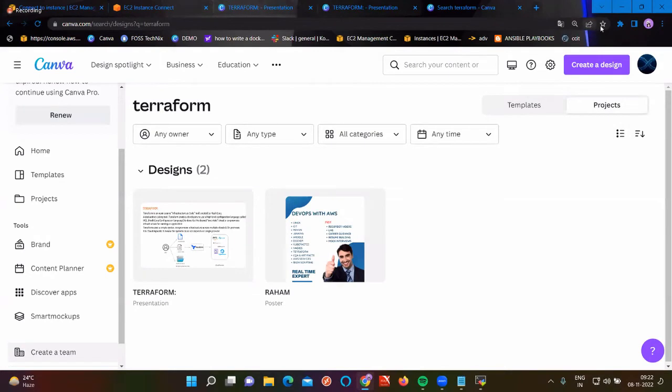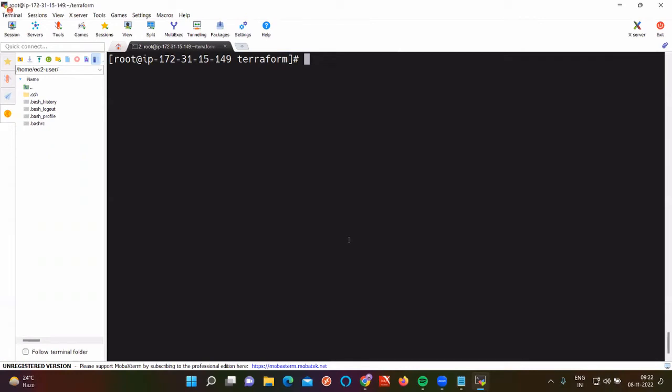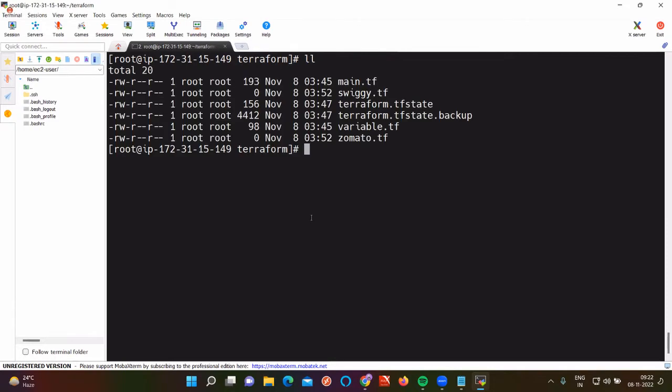Okay. So now we are going to use multiple .tf files. In these multiple .tf files, first of all, I am going to create a file called Zomato.tf, and another file called Swiggy.tf. So give touch Zomato.tf, and another one is Swiggy.tf. If you see here, how many files do we have in total, only TF files? main.tf, swiggy.tf, variable.tf, zomato.tf.